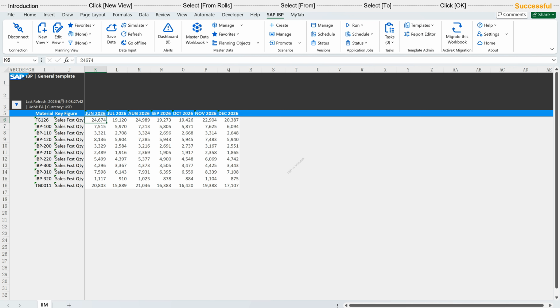After clicking OK, the SAP IBP Excel add-in creates the planning view in the worksheet. The view displays actuals quantity by material across monthly columns from June 2026 through December 2026.